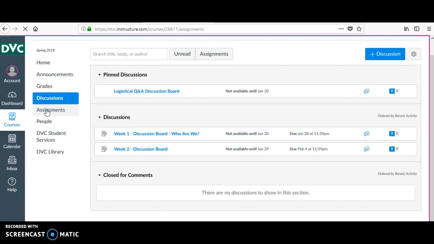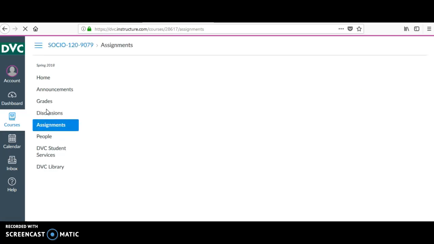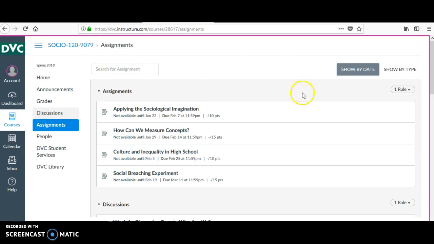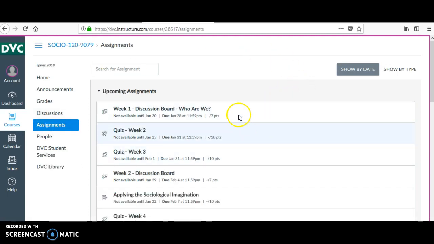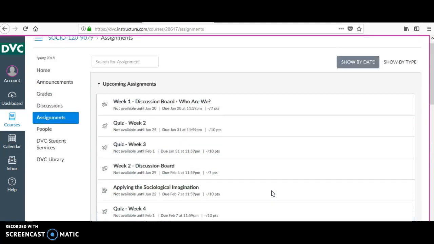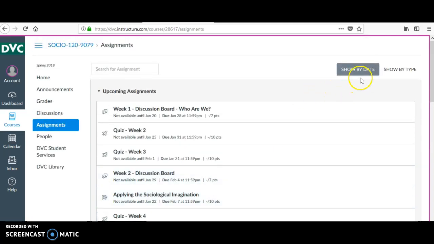Here we have assignments. Now, this may be useful because this will bring you to a list of all of the assignments that we have. They'll tell what the due dates are. It'll show what you've earned on them if they're already graded, etc. This shows them by date. So this actually shows the assignments by due date.